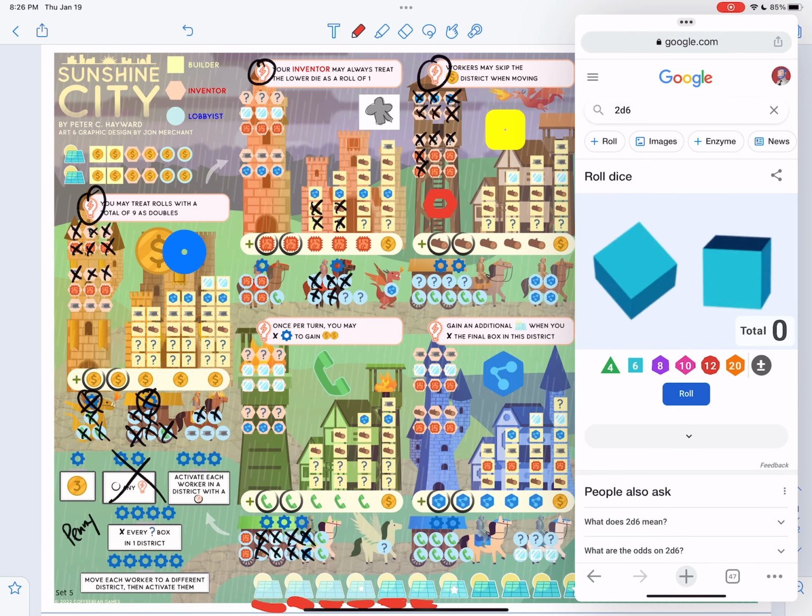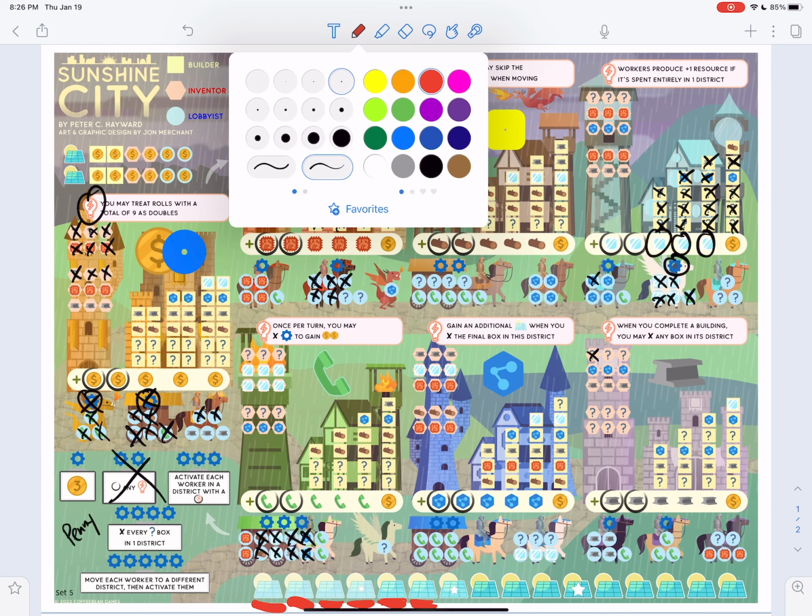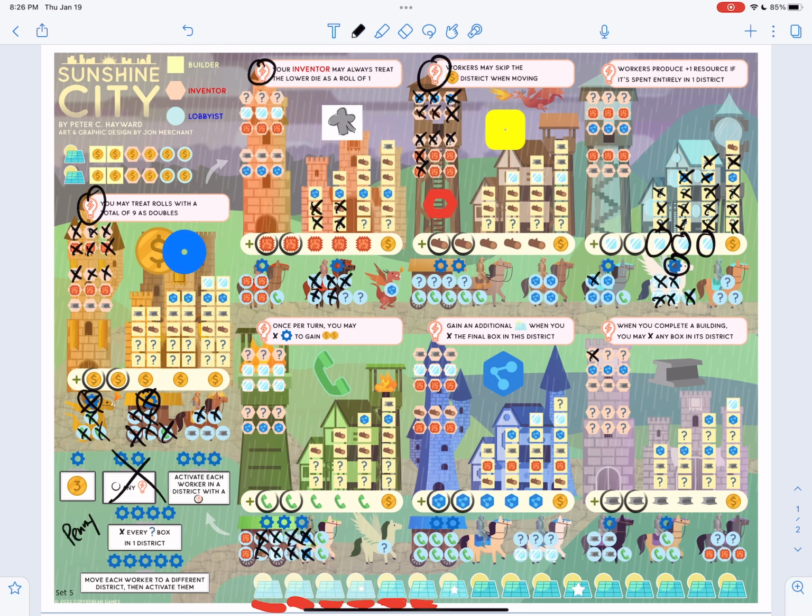We roll. We get doubles. Normally great, but in this case not great because she doesn't have a friend, so that's a strike. But everyone's in pretty good spots, so it could have been much worse. So let's see. Lobbyist gets 2 to spend on anything. Let's just keep plugging away at that one. And then 2 wood for both my inventor and my builder.